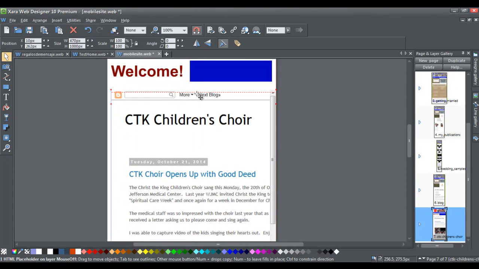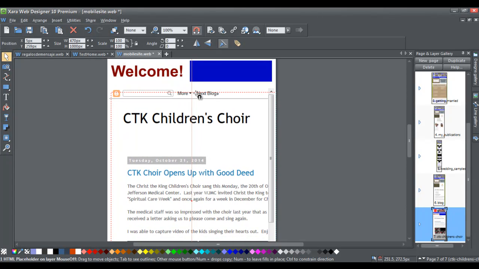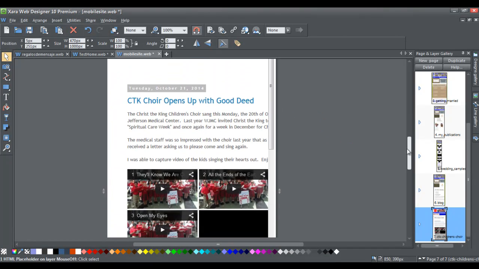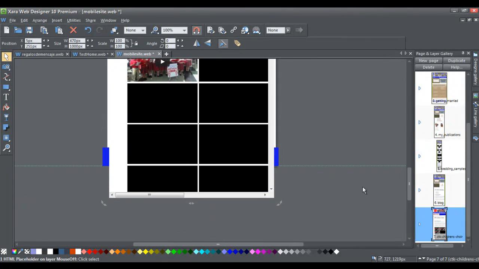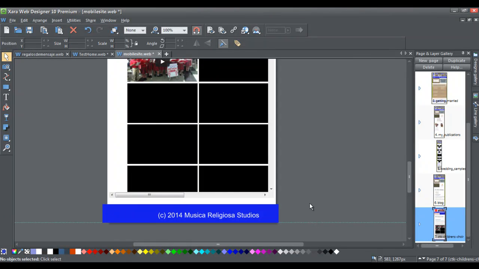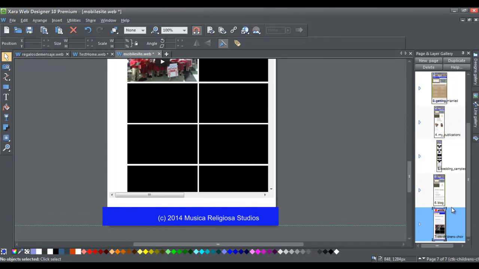And make sure it's centered there. Good. All right, that's centered. Okay, so that's that. Of course, we got to make this a little longer here so that everything will fit. Perfect.